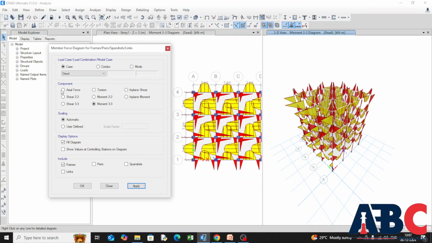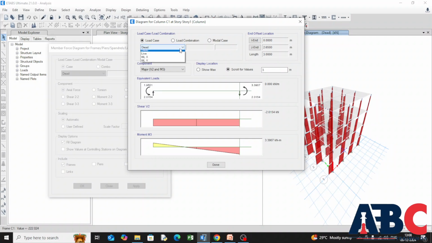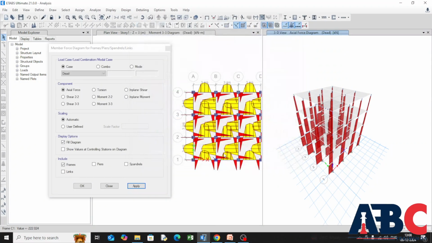Similarly you can check axial forces also. Okay, for this particular building at dead load, click on apply, right click. Torsion is not happening here, but axial force is minus 27234.75, and equivalent loads are available. Okay, the major V2 and V3 shear force and moments. Scroll value means you can scroll and check the value at a particular distance. For live load also it is available. Okay, from here also you can change for axial.